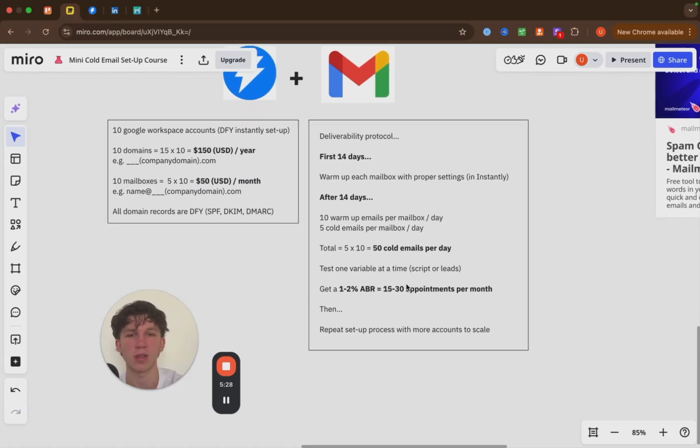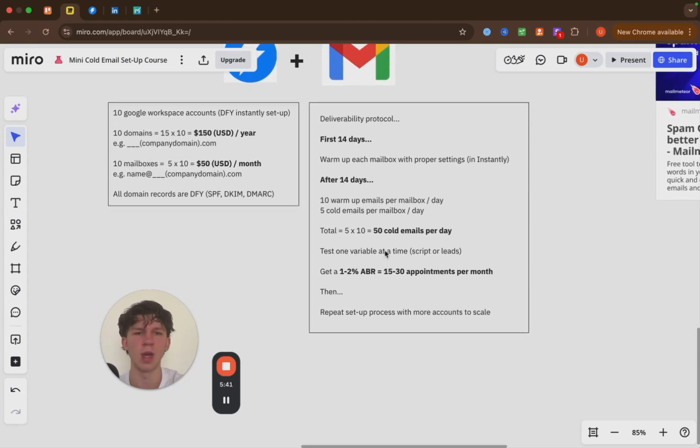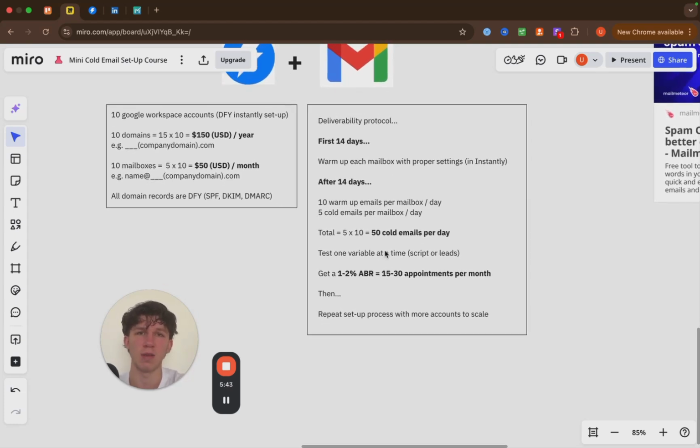After the 14 days, you want to keep it at 10 warm-up emails per day, but then 5 cold emails per mailbox per day. This is going to let you send 50 cold emails per day. It's not too much volume, but with the lead sourcing method I'm about to give you, it should be enough to book 15 to 30 appointments per month at a 1 to 2% appointment booking rate.